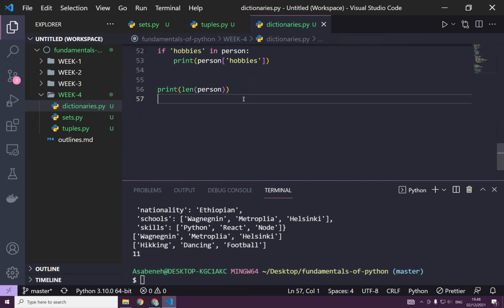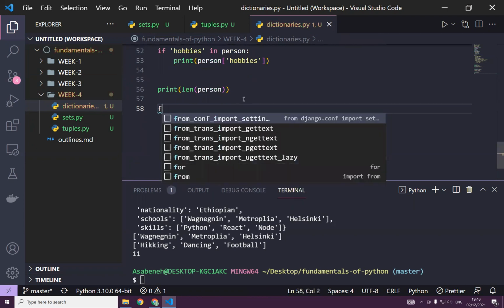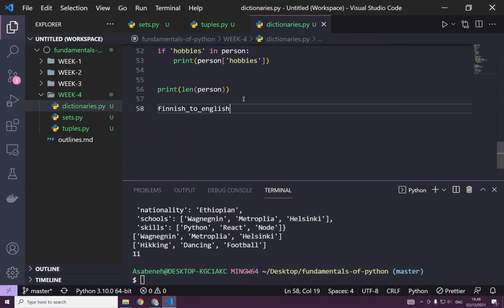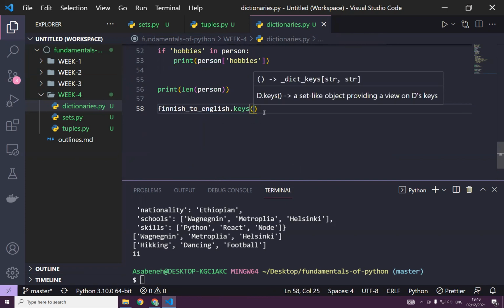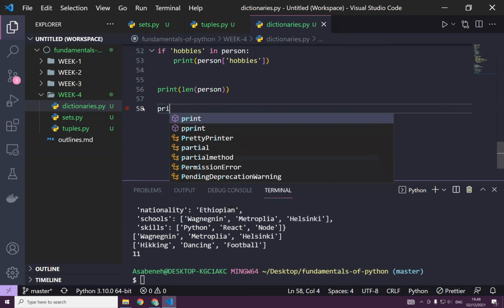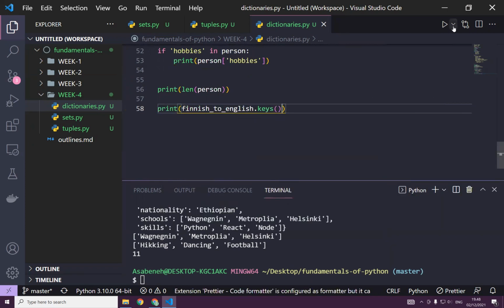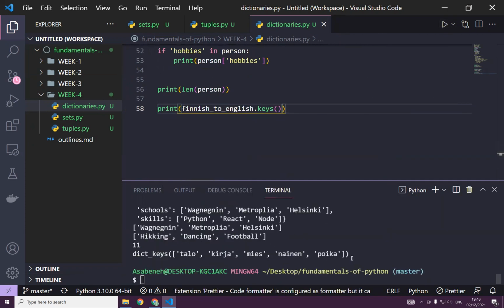Now let's ask Python to give us the keys. So I can say Finnish to English dot keys, and then you can just call it. And then let's see what we get. Print. Do you remember these words? Yep, all the Finnish words.